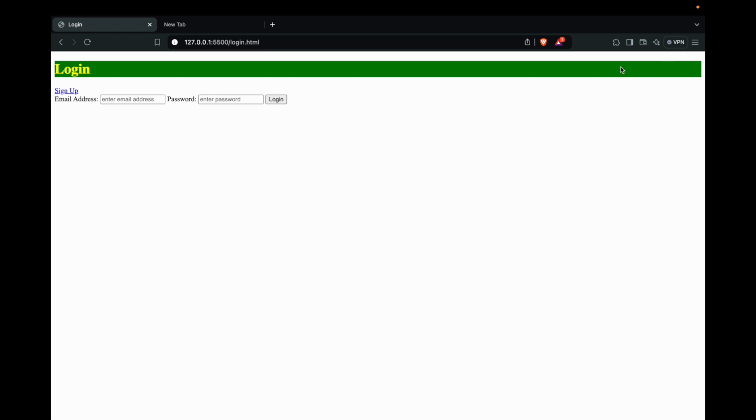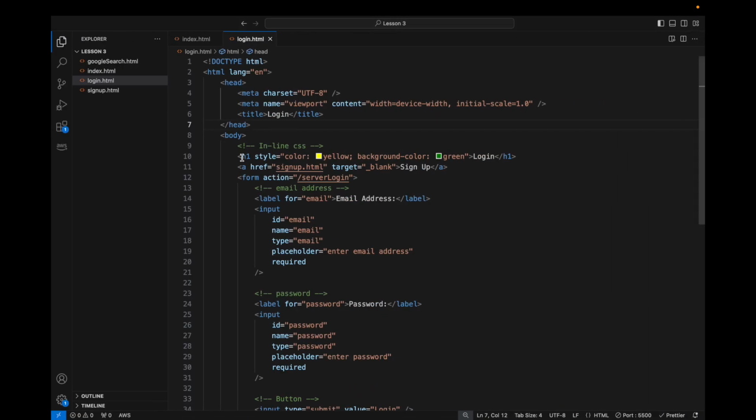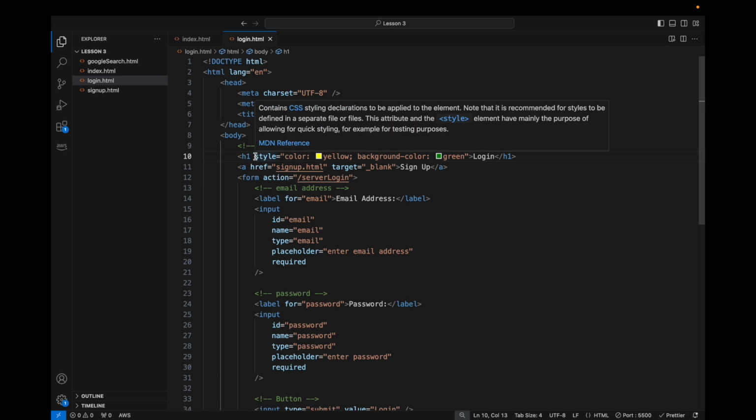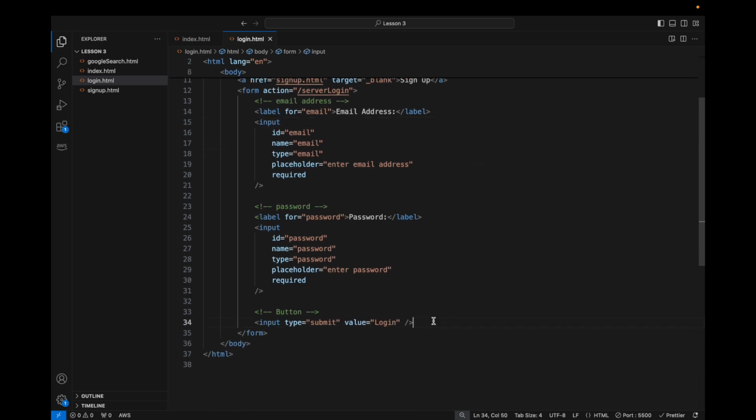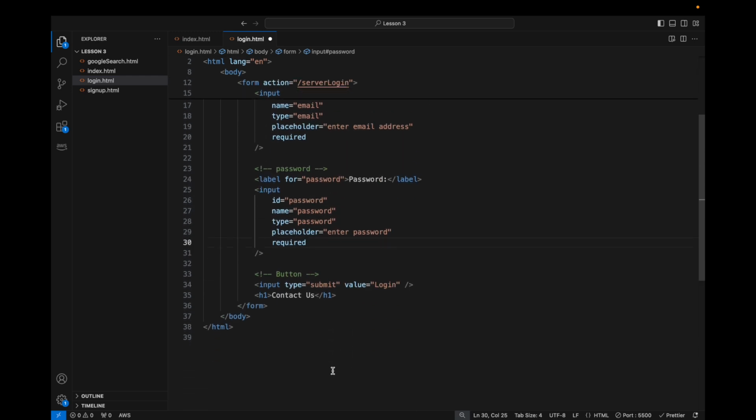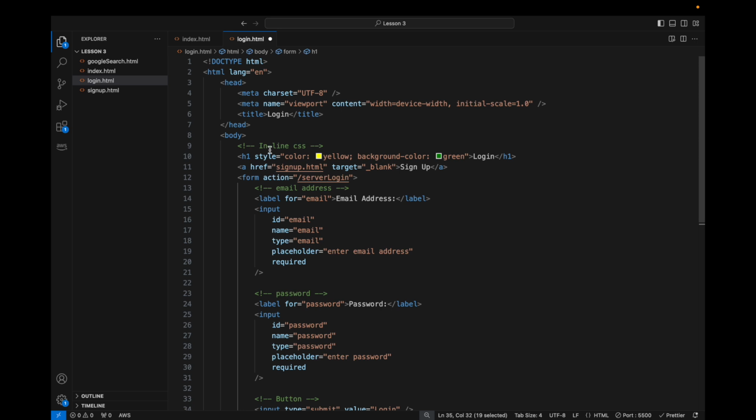The reason it is taking the whole width is because heading is a block element, so it always takes the full width. And that is how you would add styling to an element through inline CSS. This is good, but what happens if I have another heading? For example, I have another heading here, H1, and let's call it something like contact us, just for demonstration purposes. And I want this heading to have the same styling as this heading.